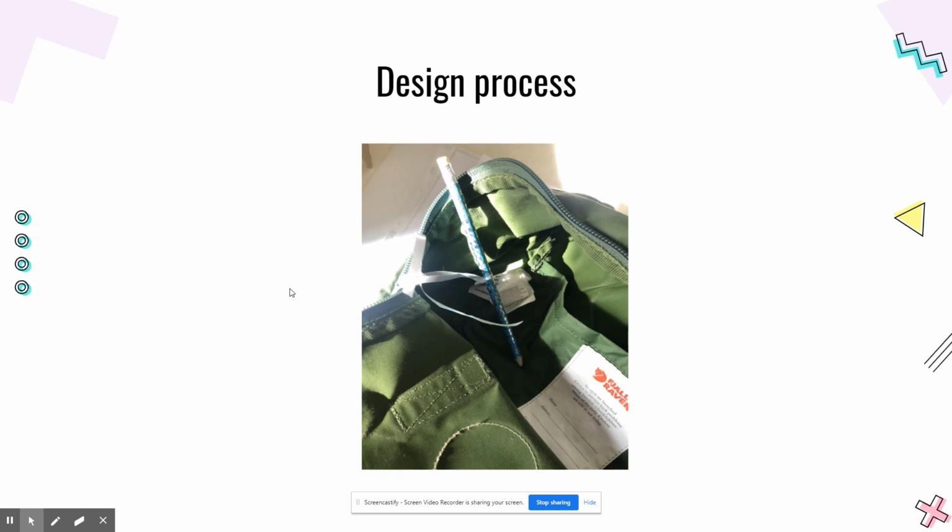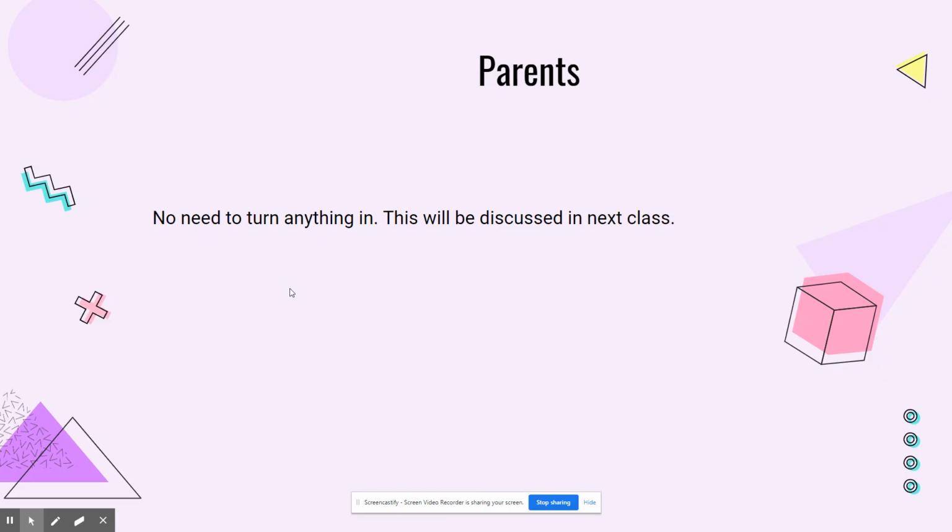Okay. And remember, it's really important for you guys to write the 5 steps of the design process and to write the information down, write everything that you did. Write it down, everything. You can use the example of the leashes to guide you. And parents, there's no need to turn anything in. This will be discussed in next class.